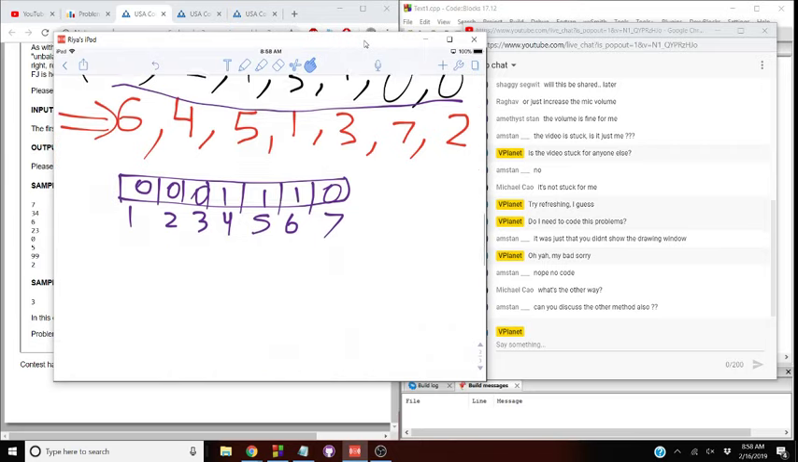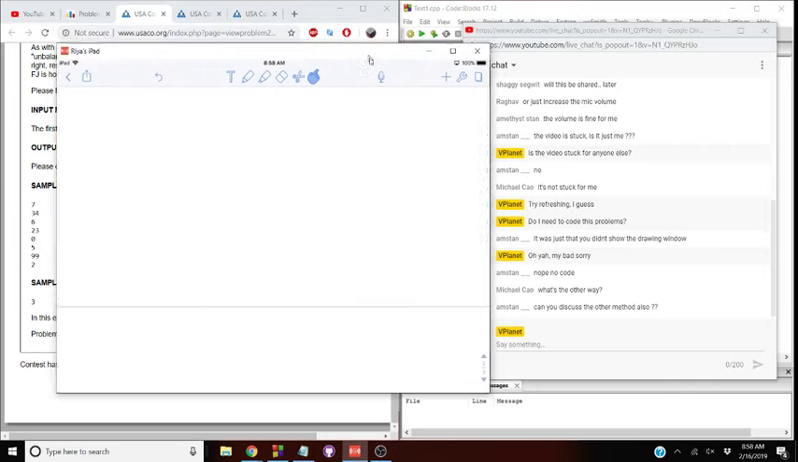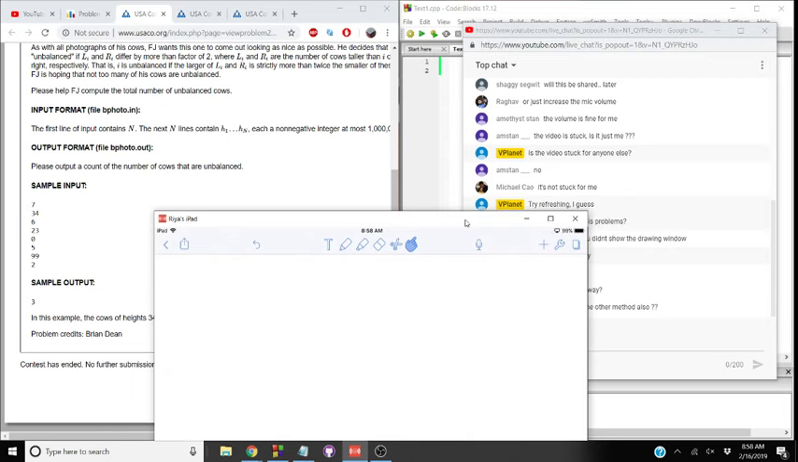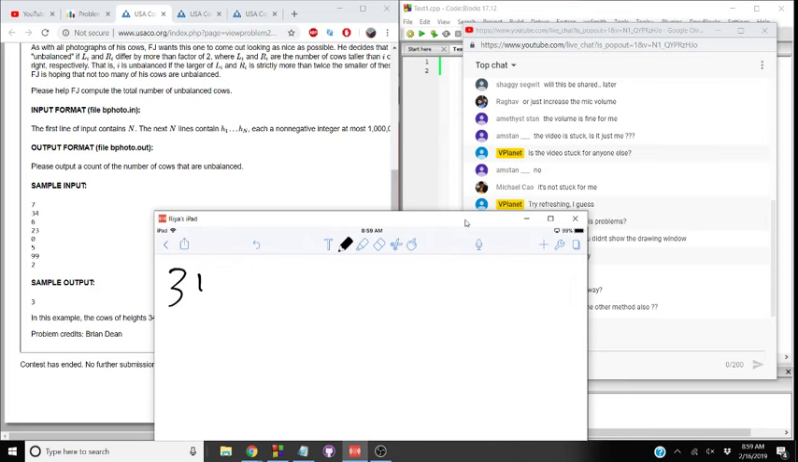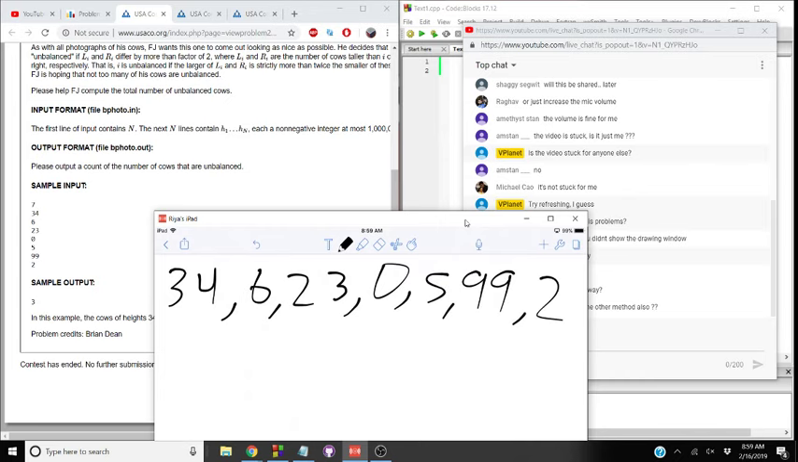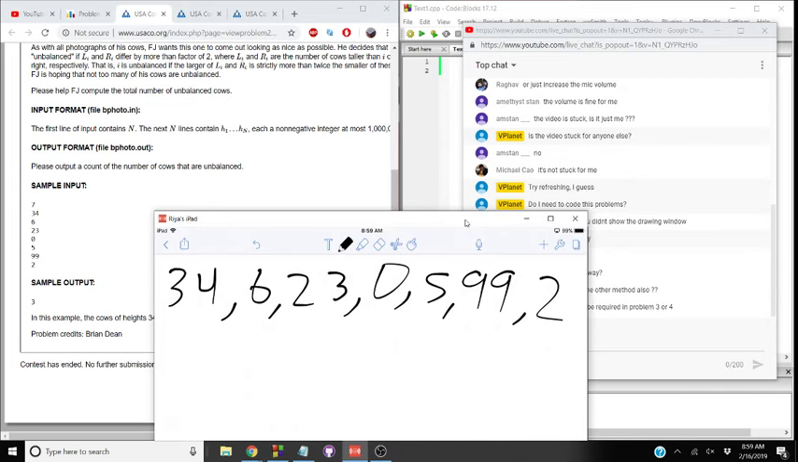Okay, the other method. I'm just going to write down the original array here. You can create a segment tree where every value in that tree is a vector, which contains all the elements in that range sorted.